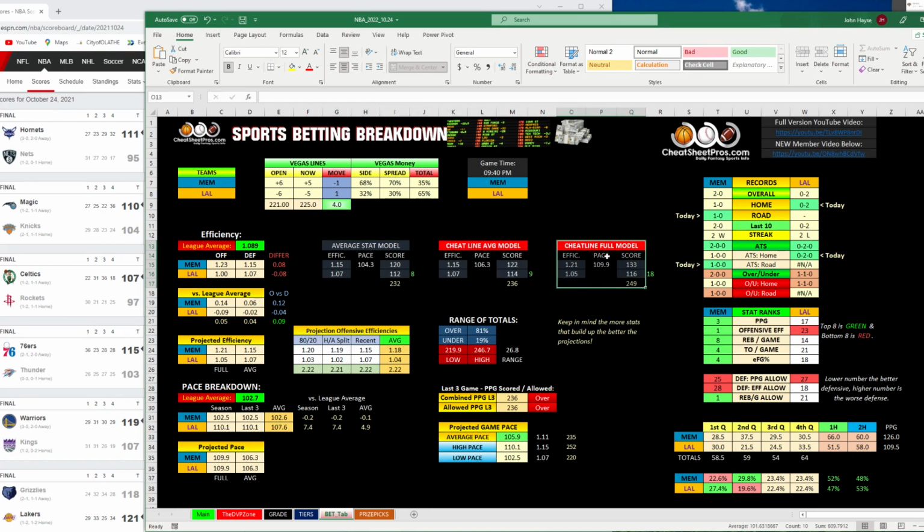This is the full cheat line model, and it looks extreme. So I'm keeping this on the sheet because I want to see if, as we get more stats, things skew that way, or if that is just too extreme to use in NBA and we need to tone it down. So this is kind of the toned down average model that I like a little bit more, and I compare it with this one. So these are the 2 that I'm kind of tracking.